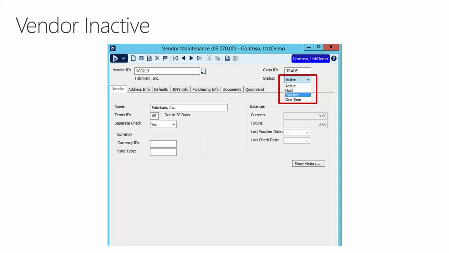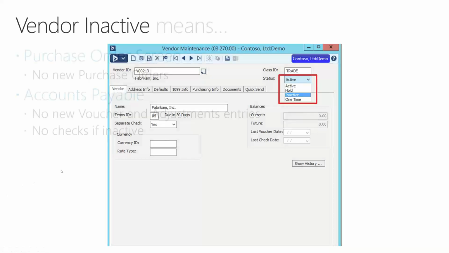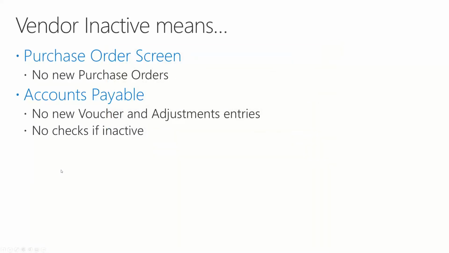Now, we didn't want to remove hold because some people might find hold to be very valuable. It limited certain things, but we wanted to do something a little more restrictive. So inactive does the following. If you set a vendor to inactive, no new purchase orders can be created for them. Literally, if Jeff is our vendor today and we need to stop, no more POs, we can make that change to inactive and he no longer can create a PO.